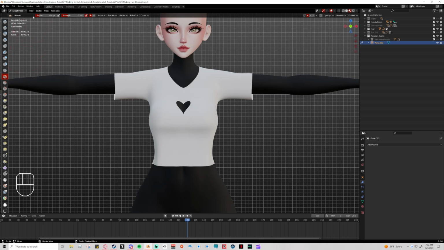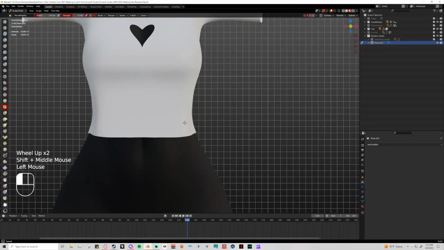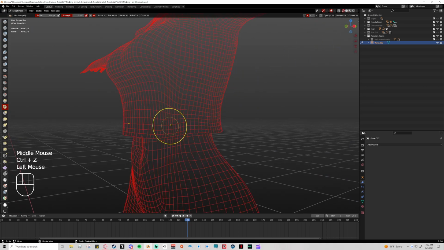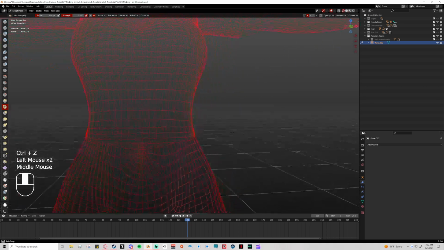There's all kinds of things you can do for making folds and stuff. You can do this pinch thing, which is kind of cool. I don't know if you can see it. Let me come in here. All right, it kind of does stuff like that.